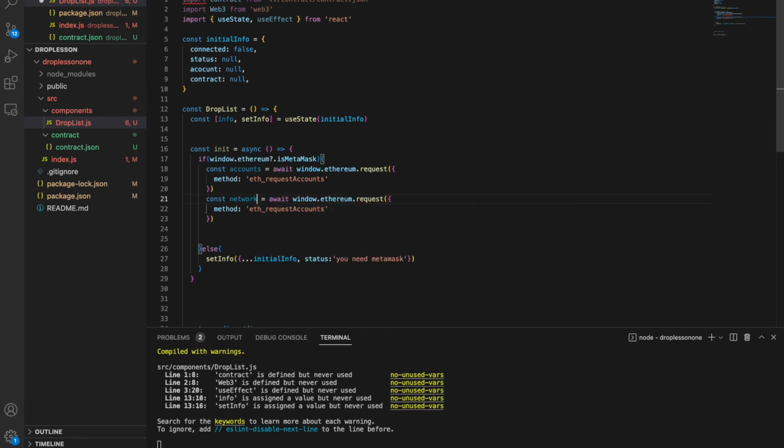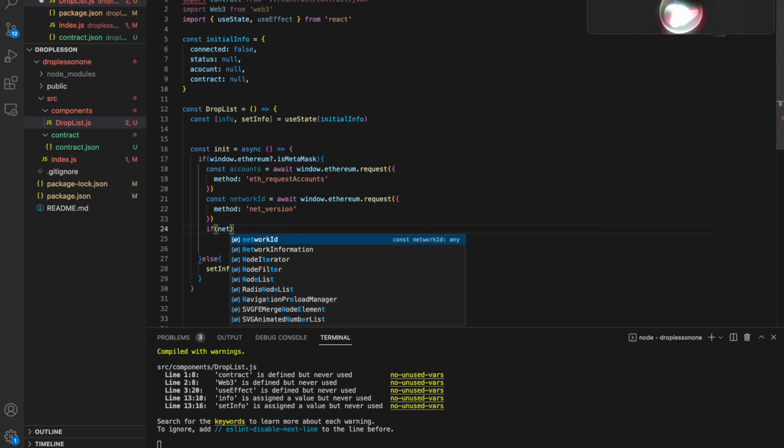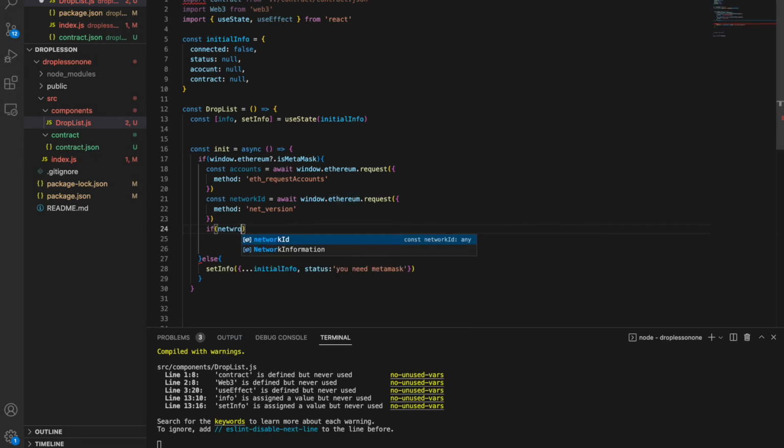Let's go to network ID, and it takes another method, which is obviously not request accounts. It's called net version, network version. Let's see which network we are on. So if network ID equals, 1 stands for Ethereum, 4 is Rinkeby, and since our contract is deployed on Rinkeby, let it be that way.